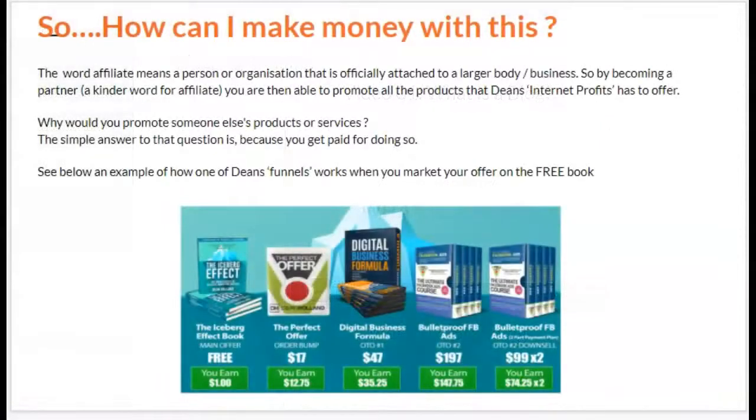So here's a good example of how the funnel works. You promote the Iceberg Effect book. This is given away; all they do is pay for posting and packaging. Once they're in that funnel, they get these 3 upsells, or bumps as we call them. So just from purchasing a free book, you could end up making $250, $300 if they do all the upsells, and be amazed at how many people do the upsells. So like I say, that's one way of going about this business.